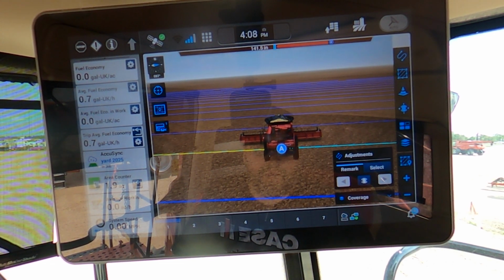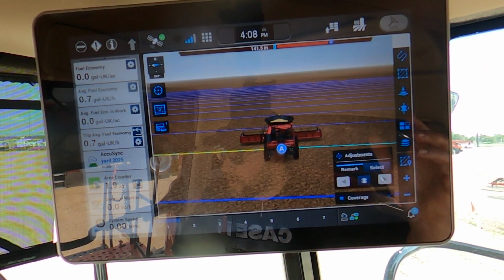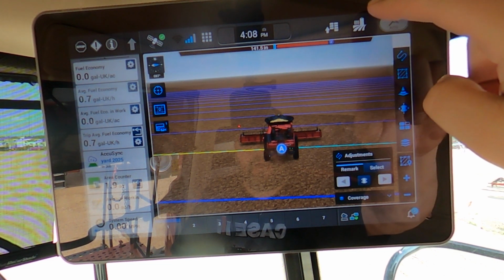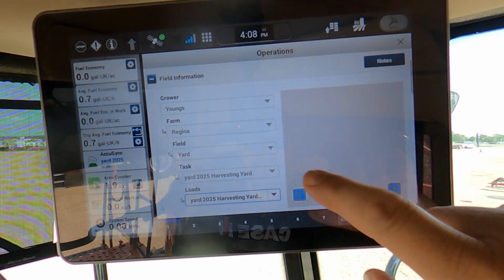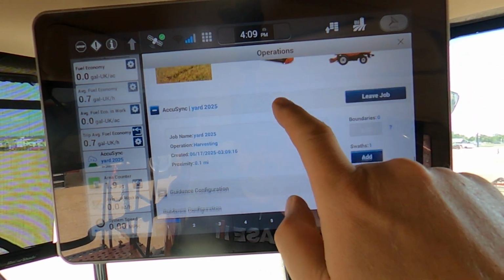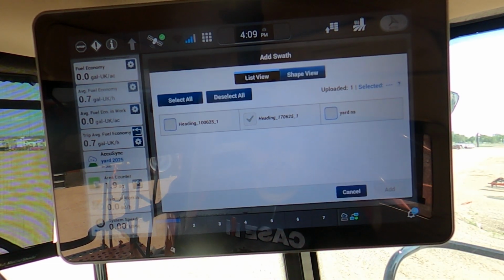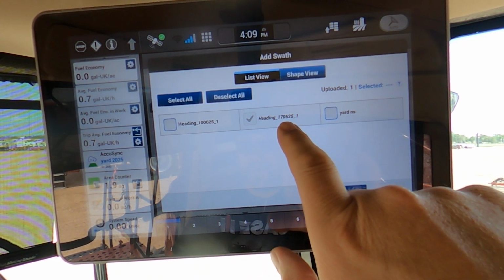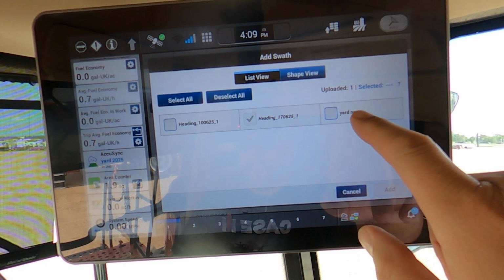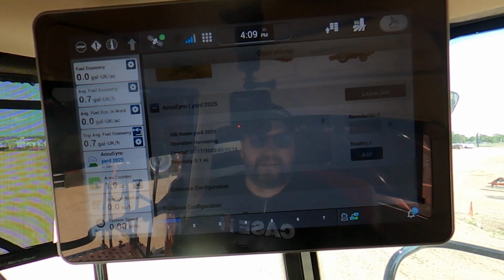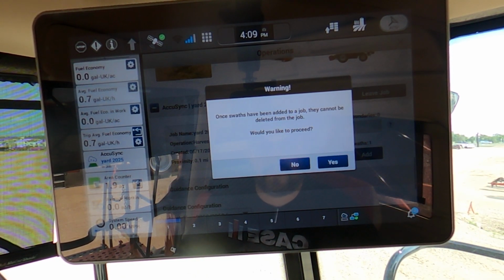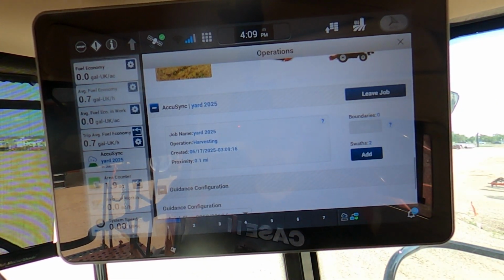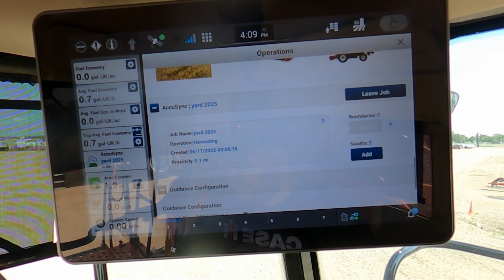Now, if I want to add that to the job, now that I've renamed it, I can go into my field button, I can scroll down to my AccuSync, and I can add swaths. Okay, so this one I shared automatically just as a heading number. That could get confusing if you've got a bunch of guys trying to figure out which line to make. But this one's named, so that one's pretty straightforward, so I can highlight that and I can hit add. Once swaths have been added to a job, they cannot be deleted from a job. Do you want to proceed? Yes. So now I have two guidance lines saved to that job.